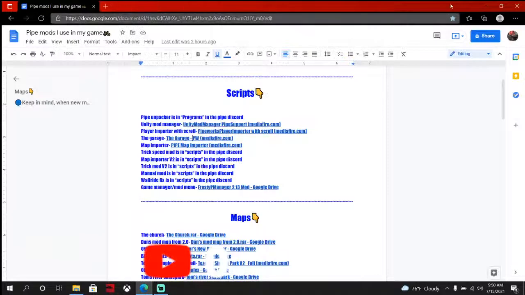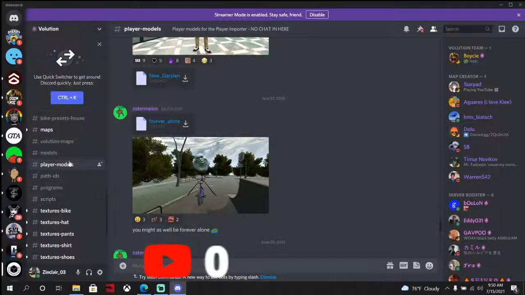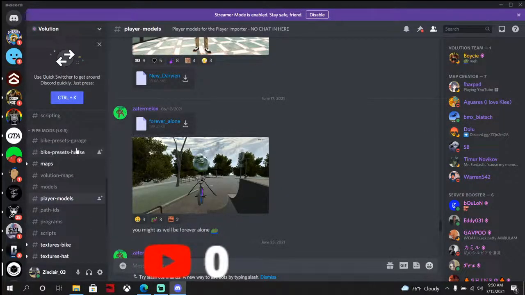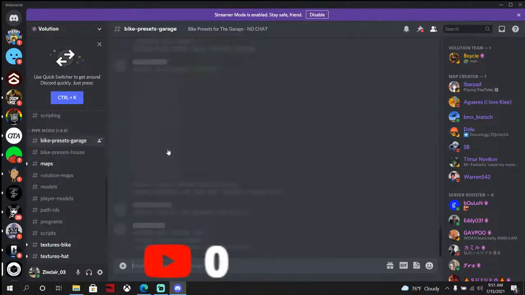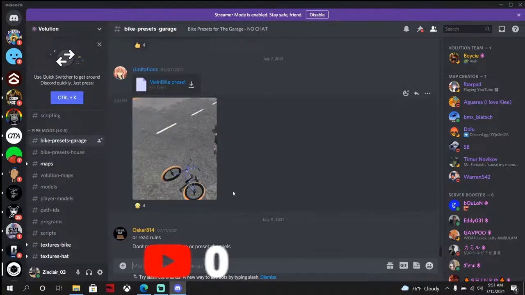So go to the Pipe Discord and download any bike you want. Open up where it says Bike Presets. Now, we downloaded the garage, so you're going to want to click on Bike Presets Garage. The house is another mod, but they took it off the Pipe Discord because the house was crashing everybody's game. So everybody uses the garage now. Don't download any presets from the house. You have to click on Bike Presets Garage, and here's all your presets you can download.